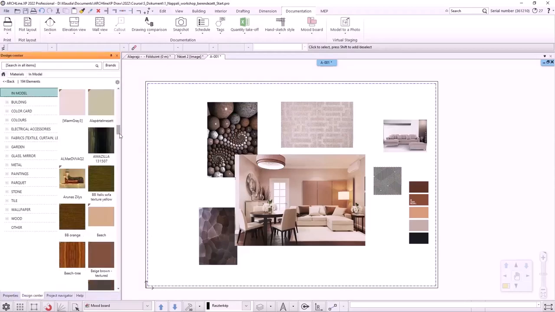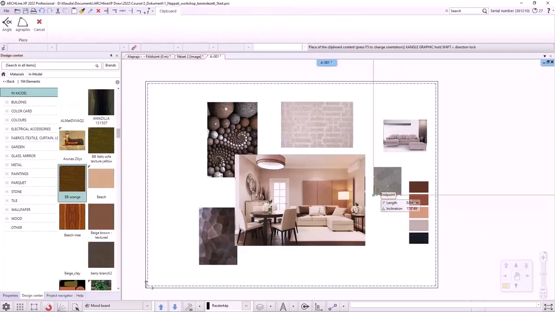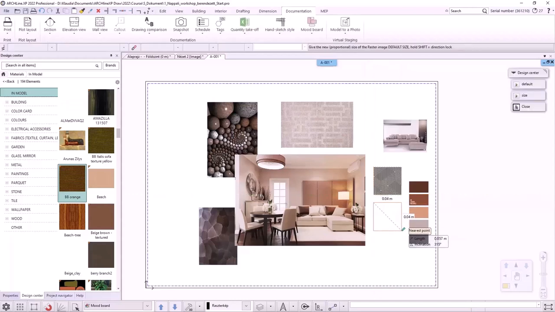I place another texture, BB Orange, as a raster image. I'm going to touch the endpoint of the previous texture, which is going to bring up the guidelines that I can use to position the image exactly. Now let's put some colors in place.